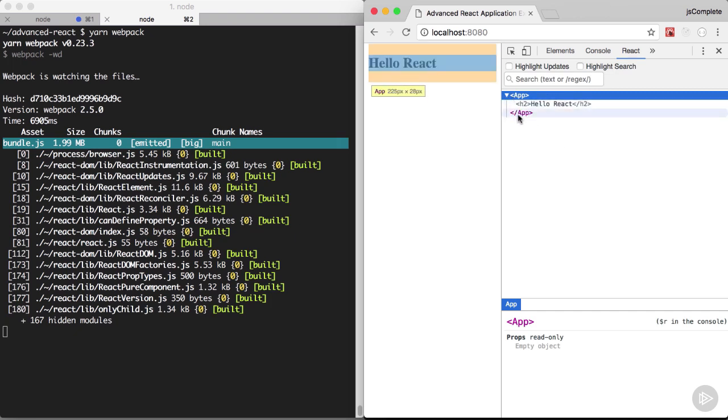Now, I have a very simple application here, but once the React application starts growing, this tool is going to be super helpful in looking at what's going on and debugging our problems. It took some time to actually generate bundle.js.